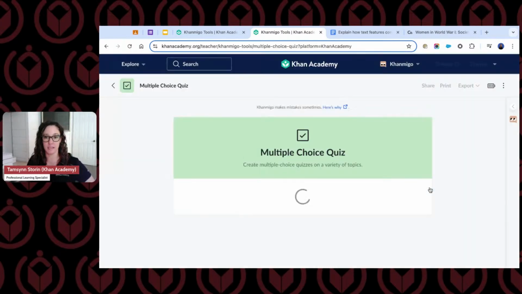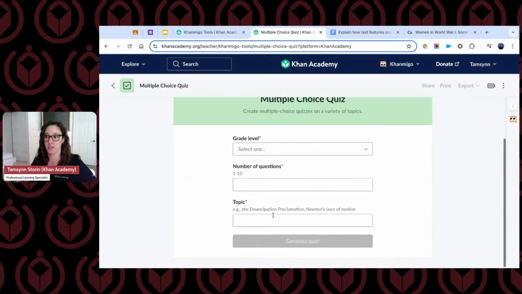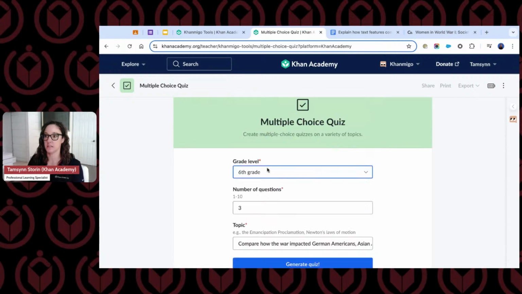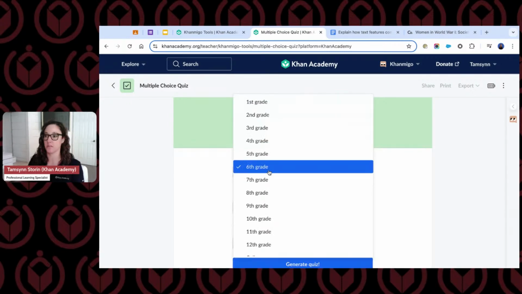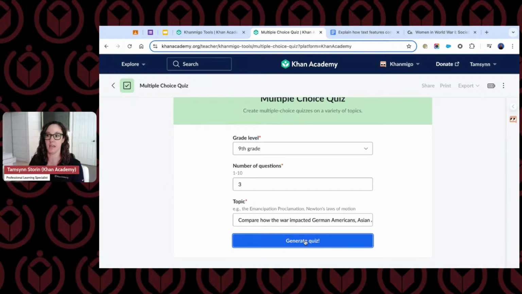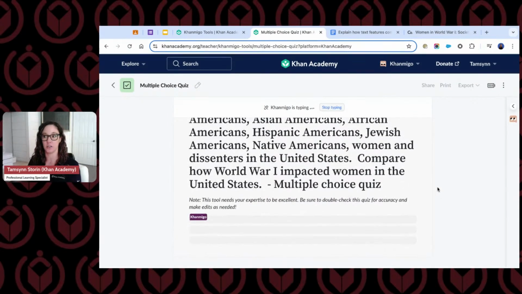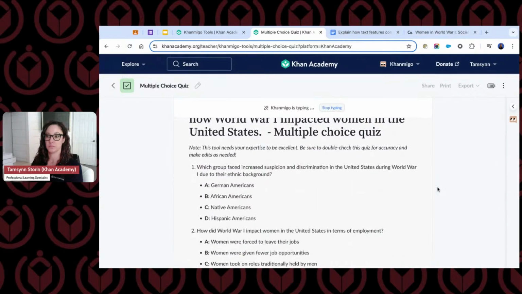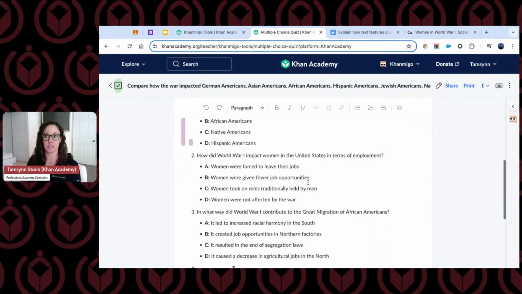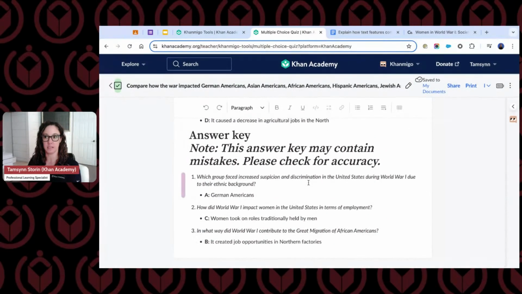Multiple choice quiz is based on a standard. So if I took a standard such as the one for American imperialism, I can copy that standard and paste it here. I say my 3 questions, 6th grade, or no, this isn't 6th grade, this is a 9th grade standard. And then I'm going to get a multiple choice quiz from that standard. So now you have your first, second, and third question, as well as the answer key.